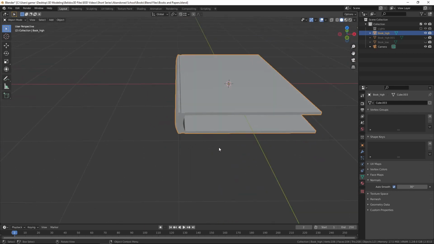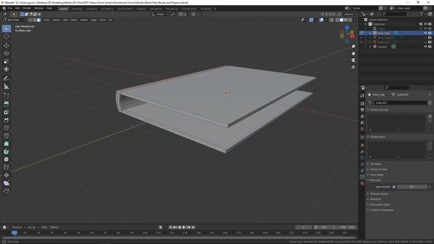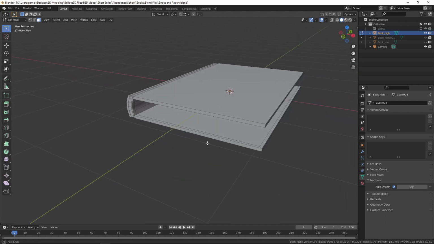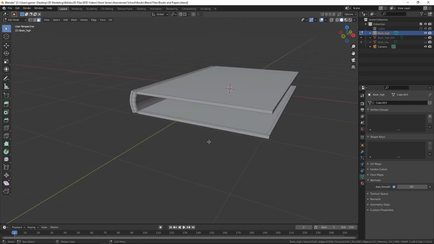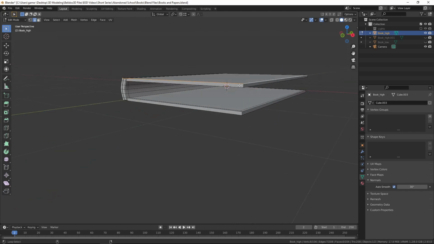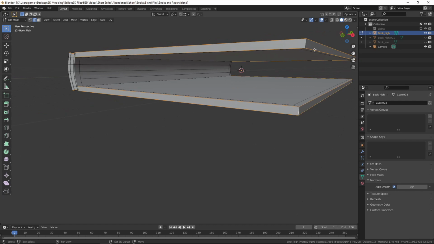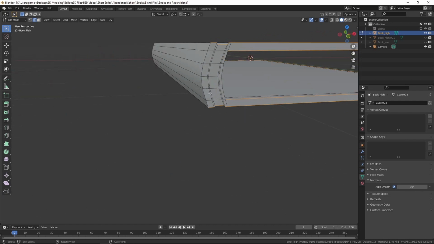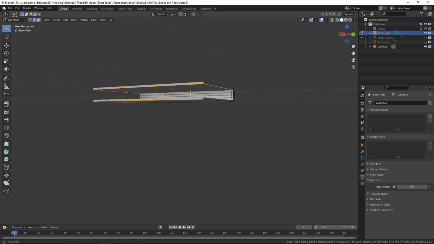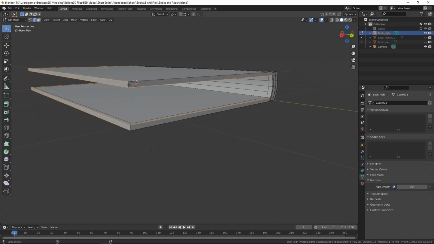Okay, so we got that now. Let's give it a bit less of an organic feel. So it's still in edge mode. I'm going to select all of these outer edges, if I can, on there, and these corner pieces here, and the back piece and the inner piece, and again on this side exactly the same.